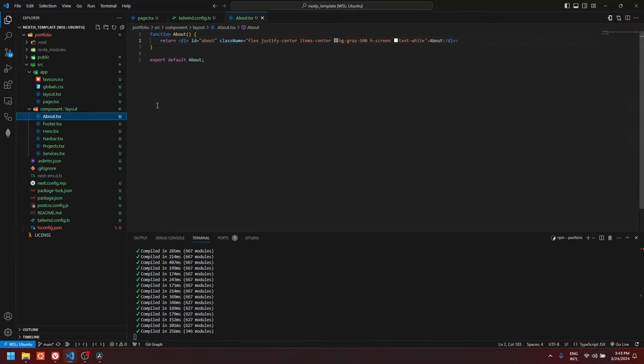So here we have the about section, which is a simple component with a simple div container. We have set an ID, it's called about. When we set className inside of the string, we are writing our Tailwind code, which is the styling. We set the flex box to justify center and items center. This will center the string inside of our div container. And we set the background to gray. Then we also set the height to full screen, which means the height will be the height of our screen, and we also set the text to white.